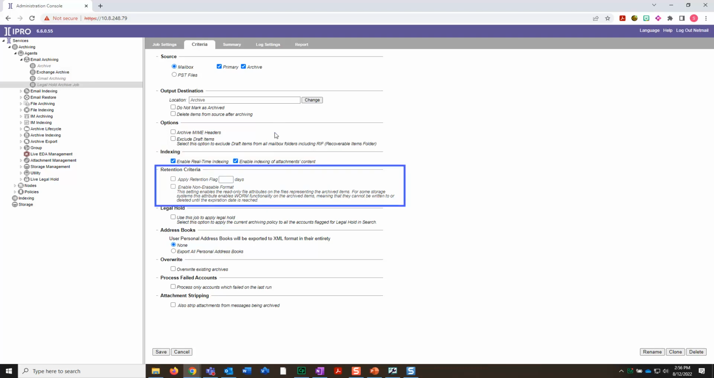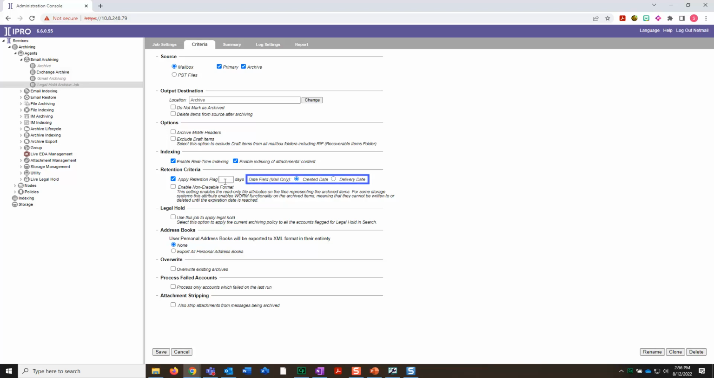In the Retention section, select Apply Retention Flag to apply a flag to messages that have been archived. Next, indicate the number of days that archives should be retained, corresponding to the retention policy established. Here, you can also enter the date field to include date created and delivery date. Now, select a checkbox for Enable Non-Erasable Format, which will prevent critical files from being altered or deleted until a retention date has been reached. Under Legal Hold, select the checkbox to apply a legal hold to the custodian archives included in Search.